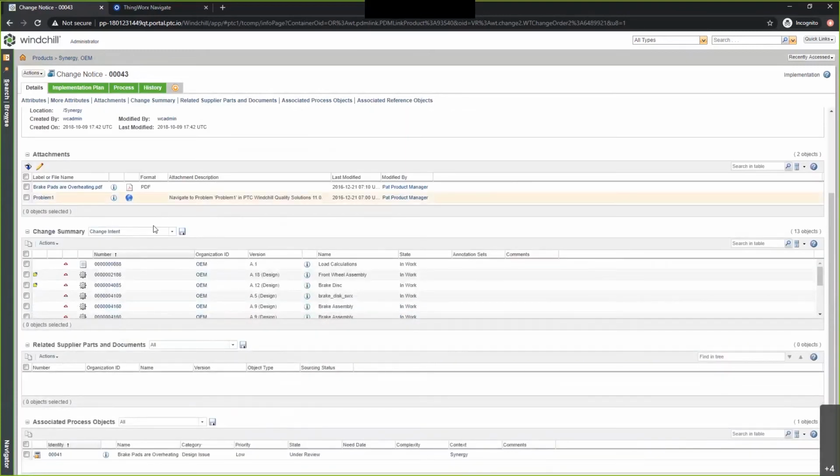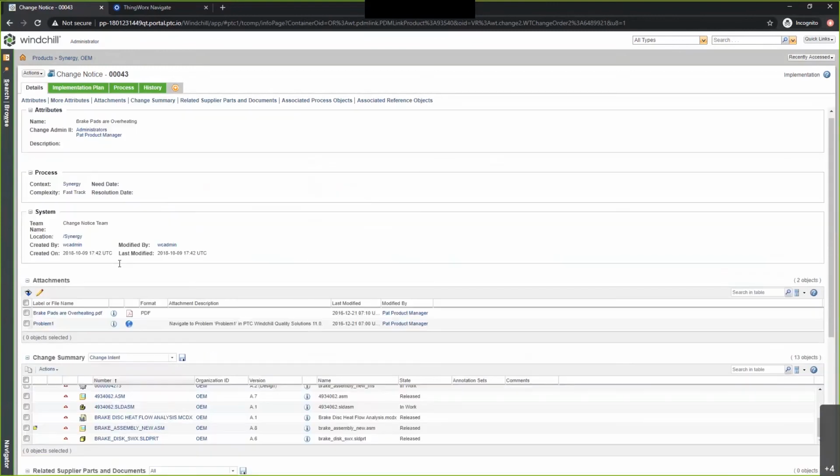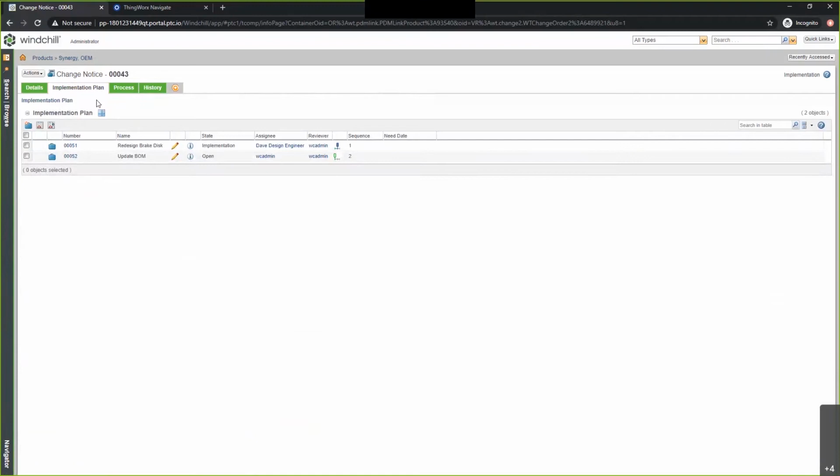Now, once we get into the actual change notice here, we can see the last steps in this process, everything that's going to be changed. Again, if there's any direction, any attachments there. But from the implementation standpoint, we can create an implementation plan. This can be multiple steps. In our case, it's fairly simple, saying we need to redesign the brake disc and update the bill of materials. But as many steps as you need to address that change can be built out.